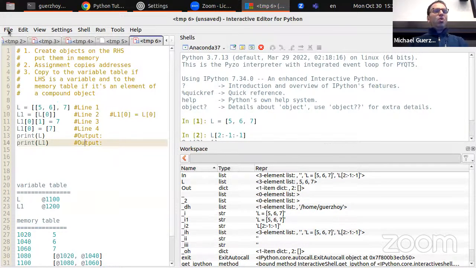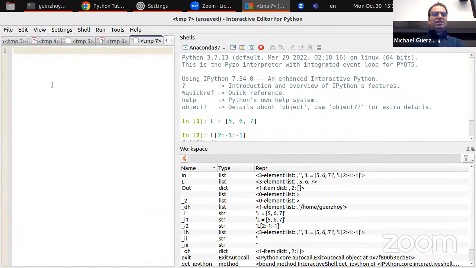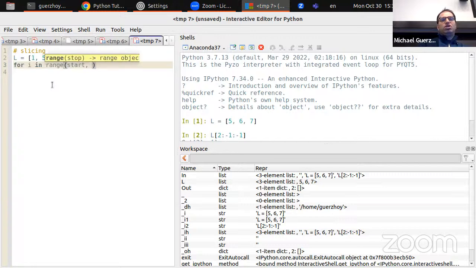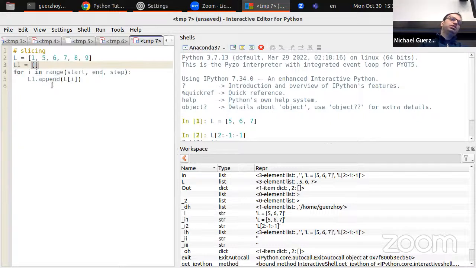So, okay. Now I want to do something that's related, and that's slicing. Slicing is straightforward once you know about for loops. If you have a list, you could say for i in range from start up to end in steps of step, and say L1.append(L at i). You have to initialize L1 to be empty.